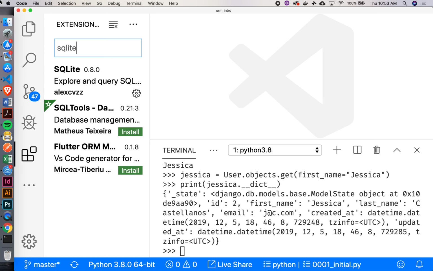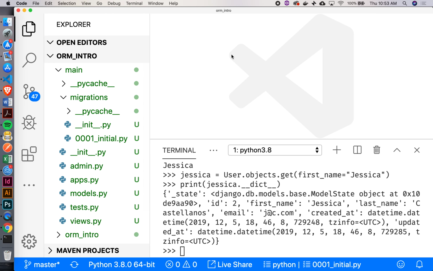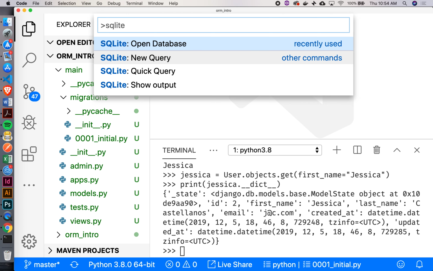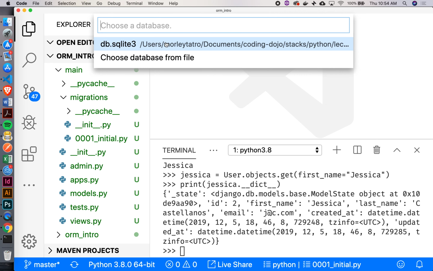All right, so once we've got that installed, I can access it by holding down Command-Shift-P. For Windows users, that should be Control-Shift-P. You'll open up this window at the top, and you can search for SQLite. And then the command that we want is to open a database, right? I want to open the database of this project that we're in right now. So I'll click on that. And then it's going to ask us, what database are we trying to open? By default, it's going to pull up db.sqlite3. That's the one for this specific project, so I'm going to go with that.